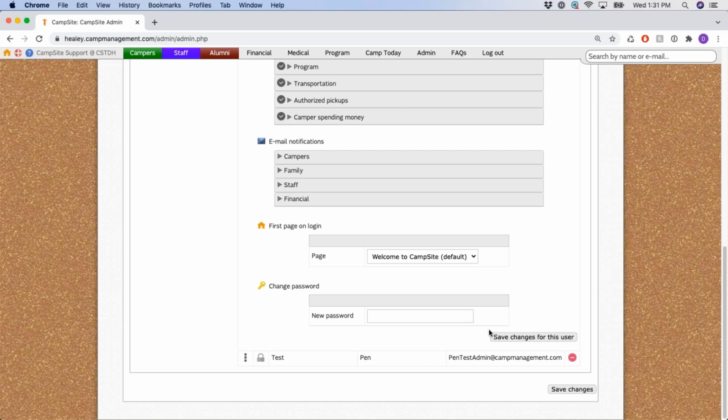Any changes that you make for this individual, click Save Changes for this user. We also recommend clicking Save Changes at the bottom of the page. Although it's a little redundant, we recommend it just because that button is a little bit more prominent throughout the rest of CampSite, and it will save literally everything that you did on this page, not just the things you did for an individual person.